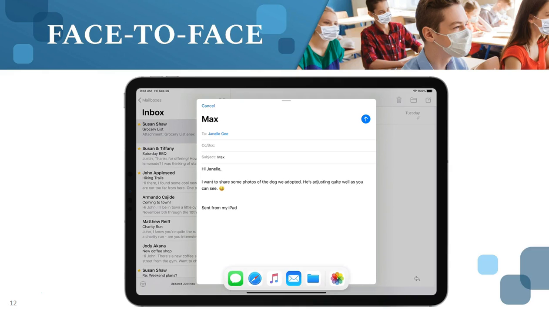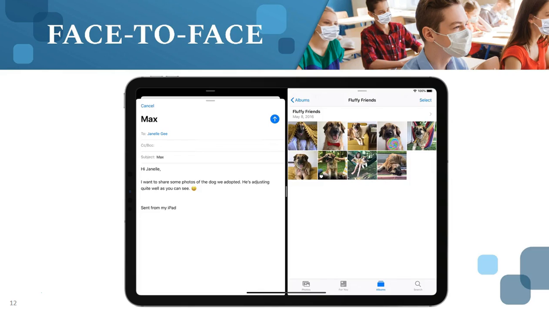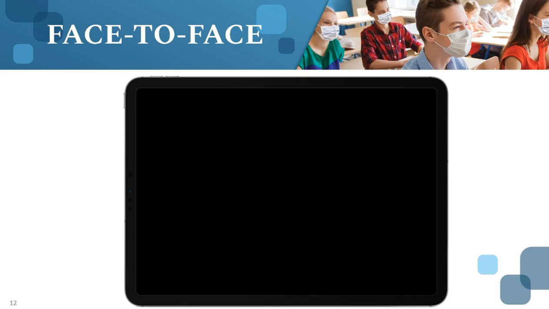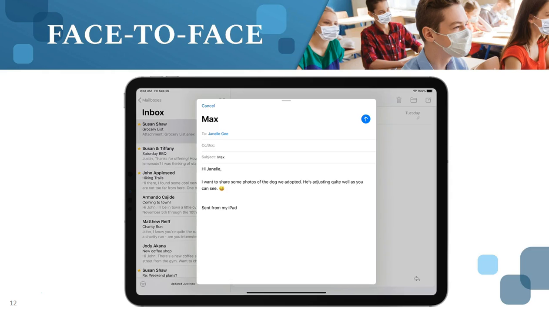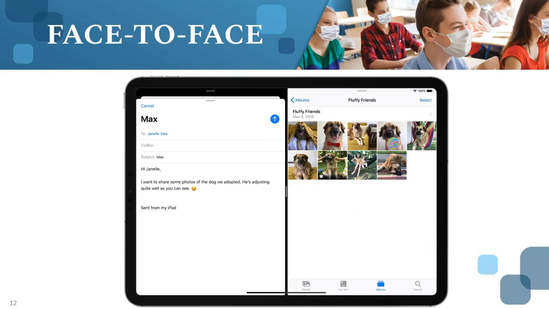First, open any app and then swipe up from the bottom of the screen to open the dock. On the dock, touch and hold the second app that you want to open, then drag it off the dock to the left or right edge of the screen. This would be useful if you had Canvas Student and ClassLink Launchpad at the same time, for example.